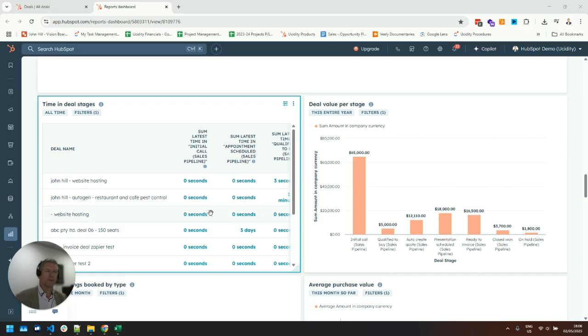So without getting too technical, what we can do is have a look at this thing here, time in deal stage. What a CRM will do out of the box, it'll say, all right, we created this deal on January 1st, 2025, and it closed on January 10, 2025. So it took 10 days to close. So it automatically does that in the system. It'll also tell you how long each deal spent in each step of your pipeline.